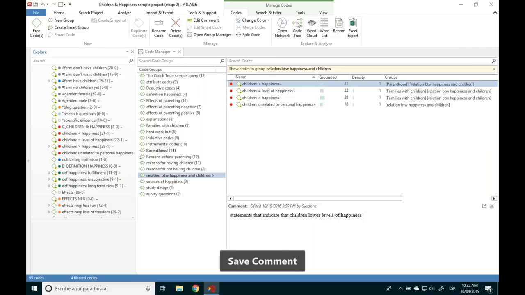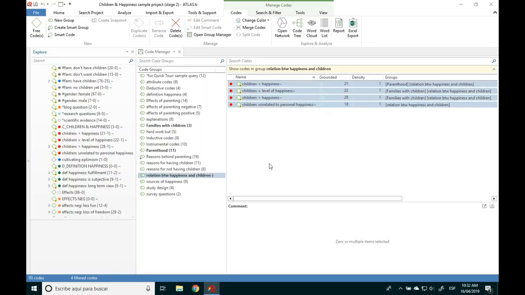Okay, so now we can see what the codes mean. We have the definitions, but I want to see all the data we have behind the codes. We can already see the groundedness, that's telling us how many quotations we have associated to each code. Let's go ahead and bring up all these quotations.